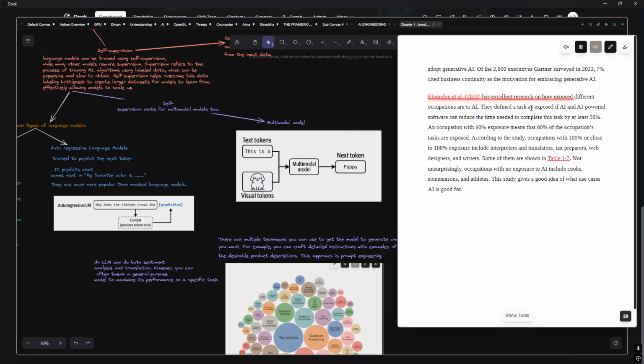Eloundou et al. 2023 has excellent research on how exposed different occupations are to AI. They defined a task as exposed if AI and AI-powered software can reduce the time needed to complete this task by at least 50%. An occupation with 80% exposure means that 80% of the occupation's tasks are exposed. According to the study, occupations with 100% or close to 100% exposure include interpreters and translators, tax preparers, web designers, and writers. Some of them are shown in Table 1-2. Not surprisingly, occupations with no exposure to AI include cooks, stonemasons, and athletes. This study gives a good idea of what use cases AI is good for.